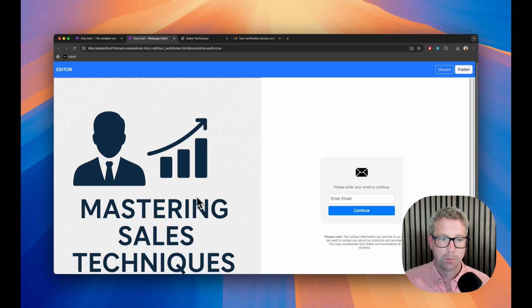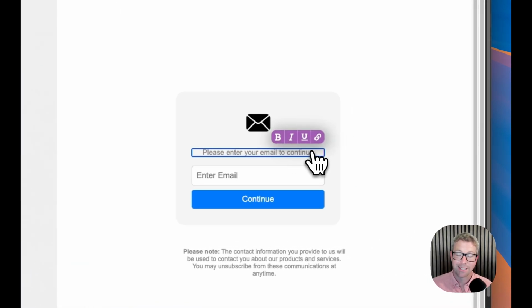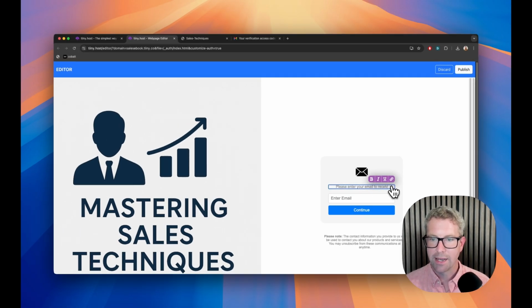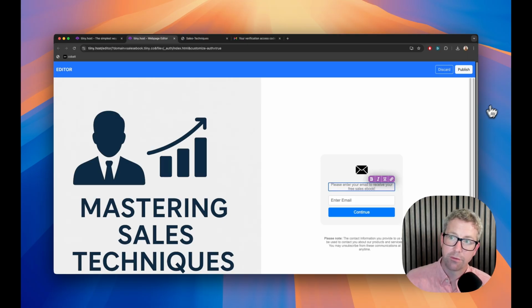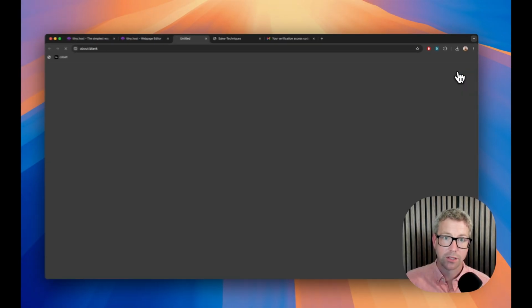I'm going to crop that, I'm going to put that there, and you can also adjust things such as the text for the email box. And let's just update this to make it a little bit more interesting for our user. Great, almost done. Final thing we need to do is click publish. And now we can view our site.